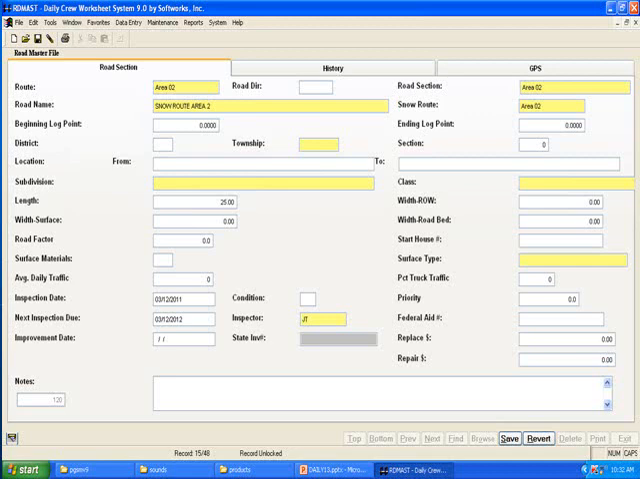Later, when you are making entries in Daily Crew Worksheet, an entry can be made for the snow route rather than selecting each road section involved in the snow removal process. The record displayed here is an example of a snow route entry in the Roadmaster file.